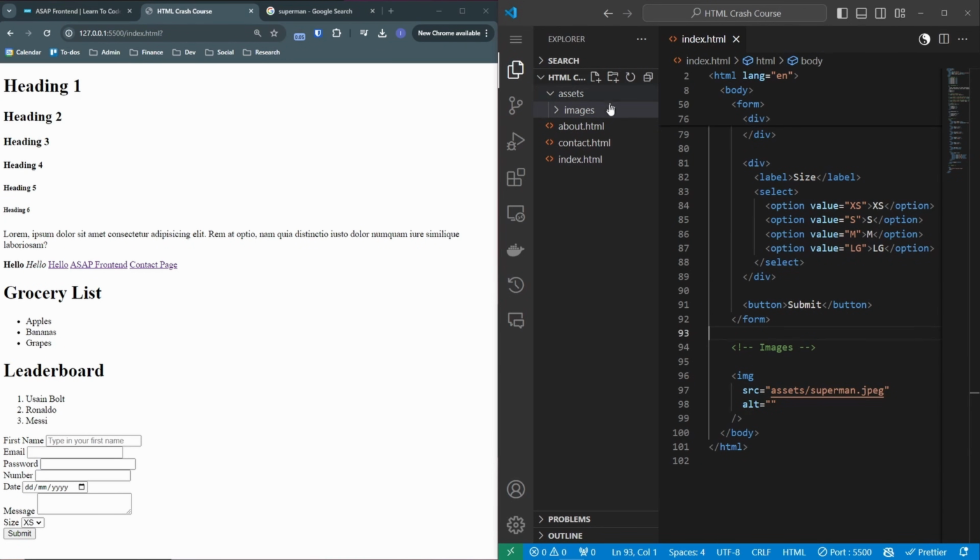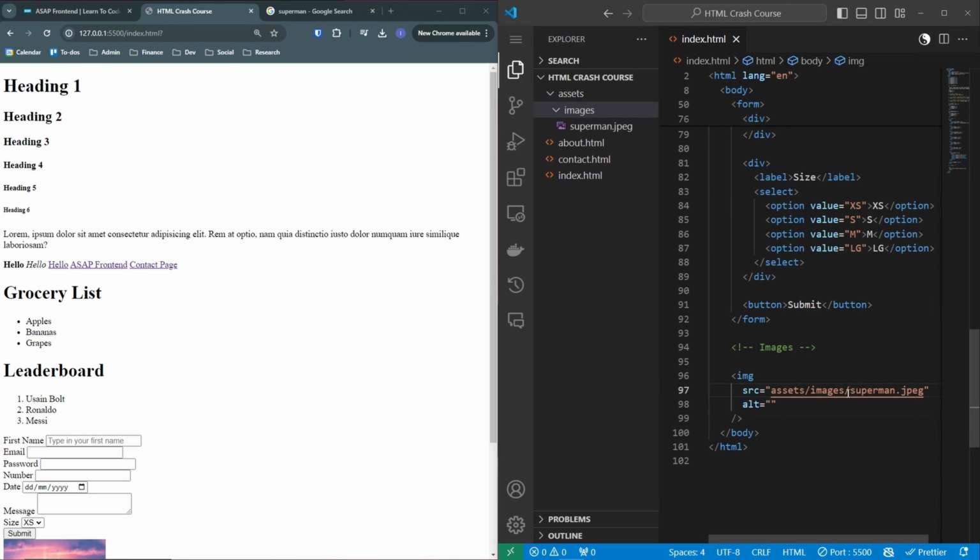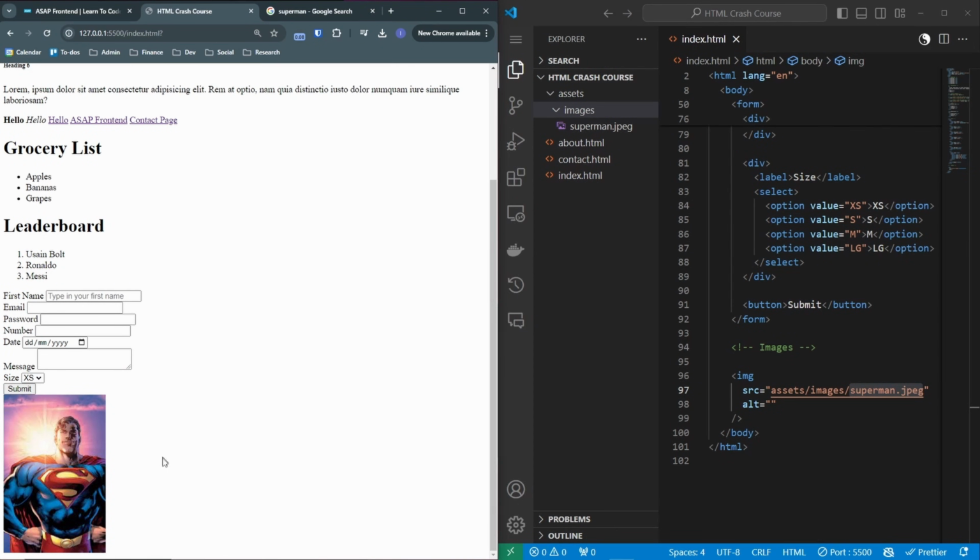So we go within the assets folder and look for superman.jpg, but this is what HTML sees. All it sees is this images folder. It doesn't see superman.jpg. So what do we have to do? Well, we have to specify that we want to go inside of the assets folder, inside of the images folder, and only then can we look for superman.jpg. So we have to say we want to go within the assets folder, and then go within the images folder, and then grab superman.jpg. And now you can see our image is appearing on our page.